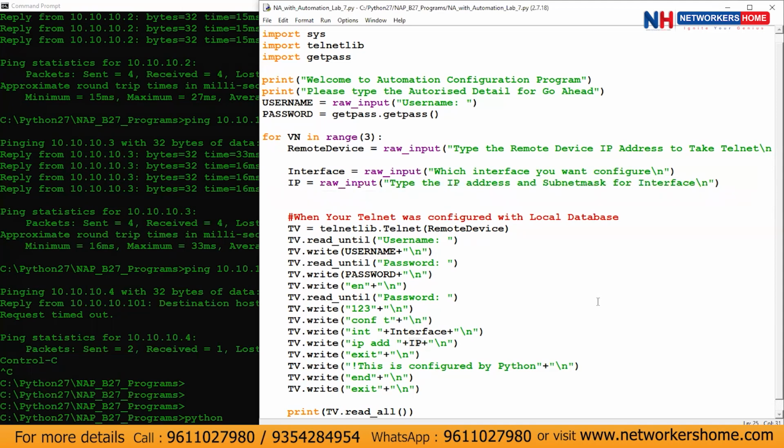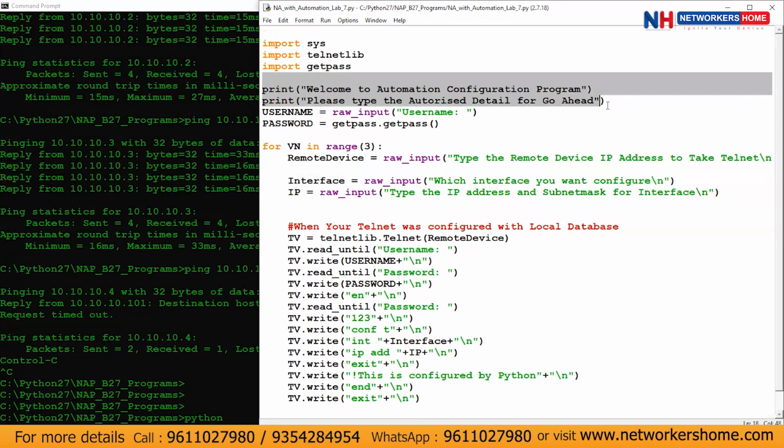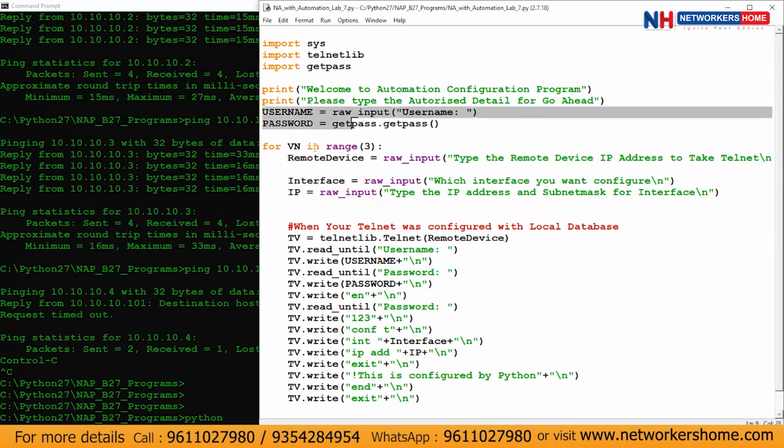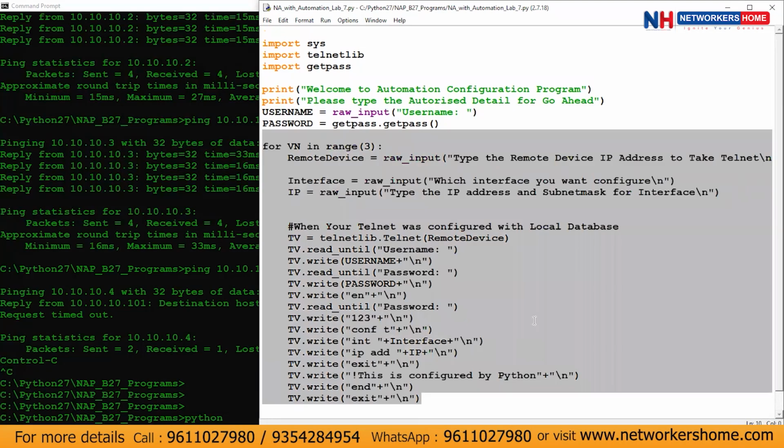Then let's say every time I don't need to configure interface loopback 113. What happened? The interface command is already there. It will only ask which interface you want to configure. So we'll use either fast Ethernet, gigabit, whatever. And all this I made in a loop. In the beginning, it will show the welcome message, and then it will ask for the username and password. Then the whole thing will be configured automatically.